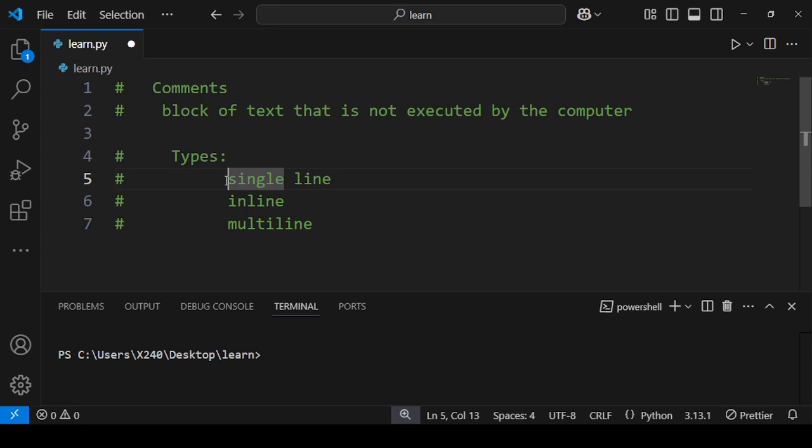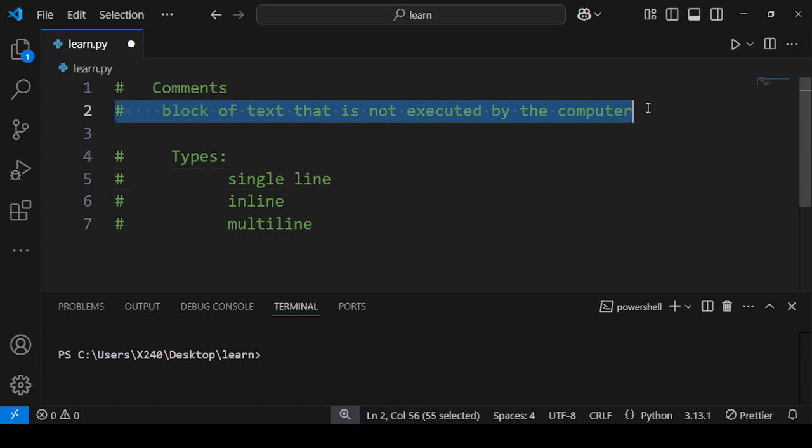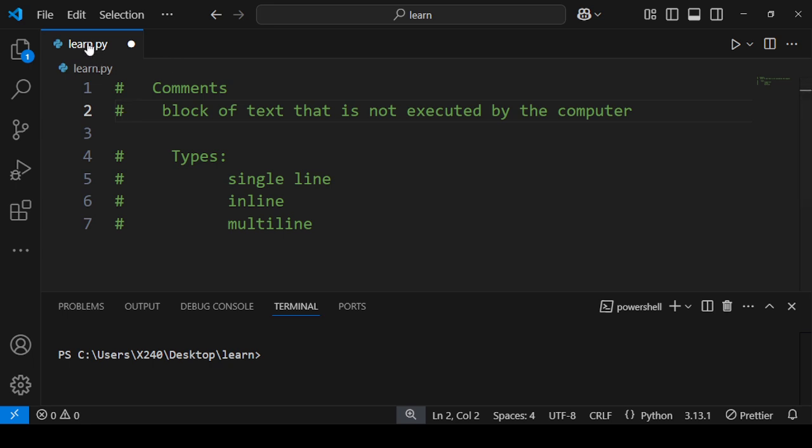Single line comments are used to explain the code using only one line. Like here, this is a single line comment. This line is made to be a comment using this hashtag symbol. As you can see, I'm in a Python file called line.py.